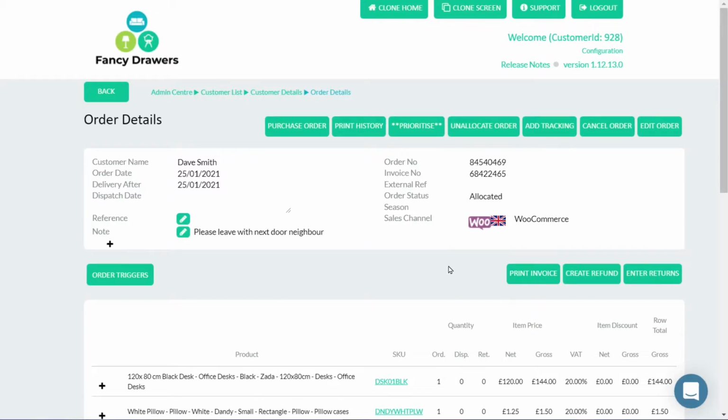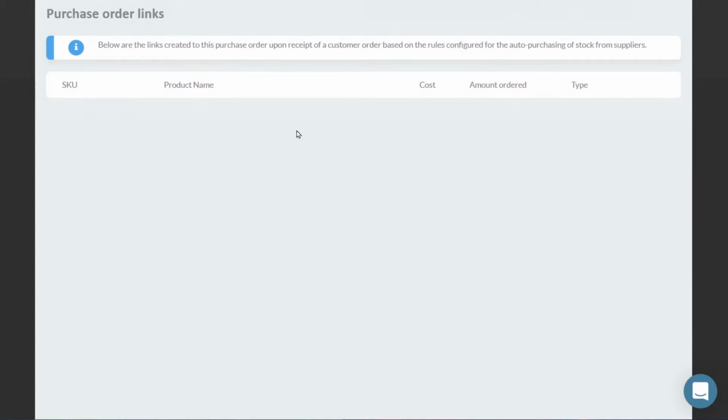There are several buttons on this page. Purchase order will show any links to any purchase order upon receipt of a customer order based on the rules configured for the auto purchasing of stock from suppliers. So, if you have any auto purchase order rules set on your products, if this order resulted in products being added to a purchase order automatically, it will link to that purchase order here.